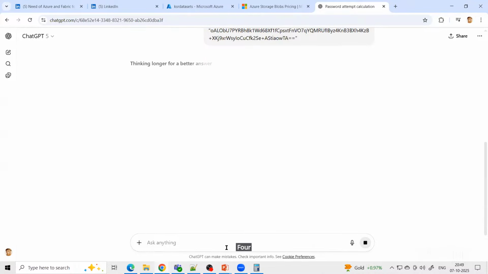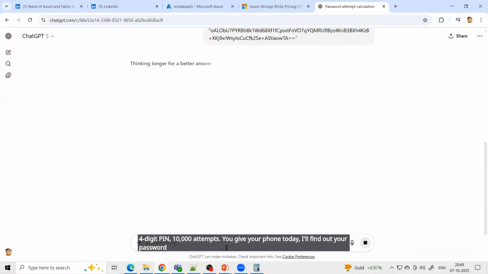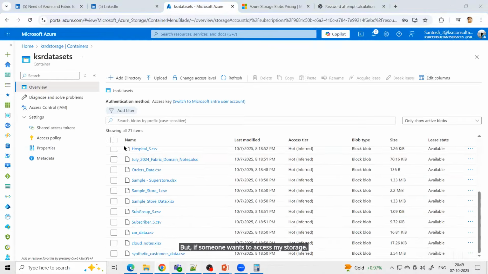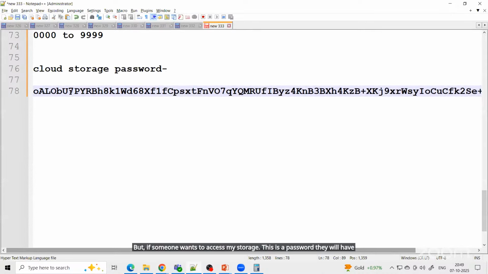4-digit PIN, 10,000 attempts. You give your phone today, I'll find out your password in 10,000 attempts. Within one day, I can find out your phone password. Okay, this is possible. But if someone wants to access my storage, this is a password they will have to enter. If someone wants to steal this password, let's see how many attempts.